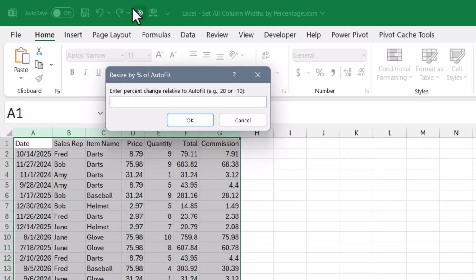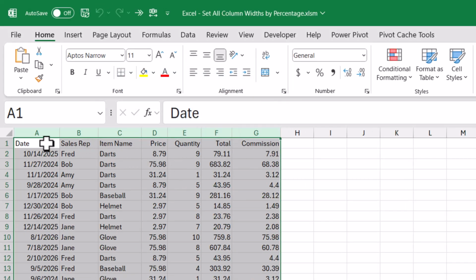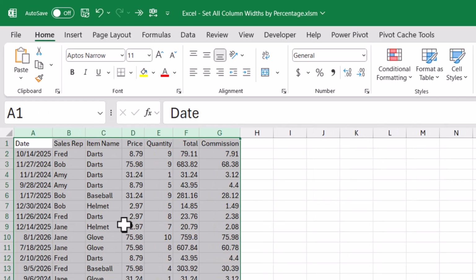So this is not a fixed percentage. This can be anything you want it to be. Any positive numbers will increase the column's width. Any negative numbers will decrease the column's width. So if I were to type in 20, hit OK, each one of those columns is now 20% wider than it originally was. Now, if that wasn't obvious, I'm going to double click and resize them back to their minimums.